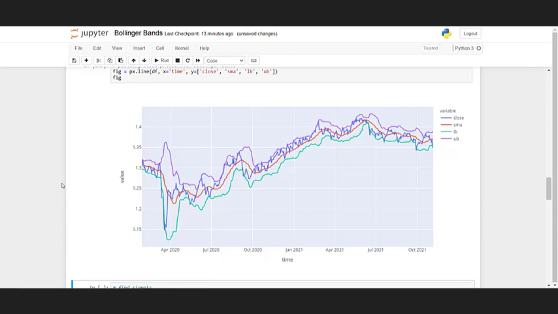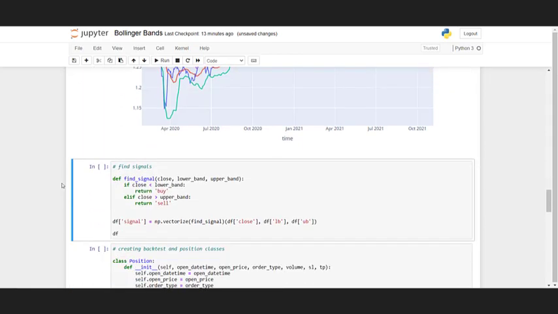Alright, so now we have all the indicators calculated to start our backtesting, and we also want to create a signal column that will tell us if we should buy or sell. And the condition to buy or sell is simple. Here I wrote a function to find a signal, and it takes 3 parameters into account. It takes the close price, the lower band, and the upper band. So if the close price is below the lower band, it is a buy signal. And if the close price is above the upper band, it is a sell signal.